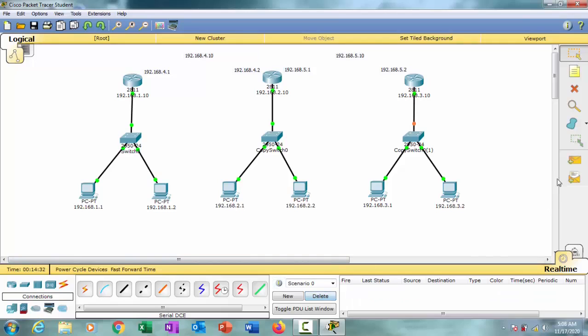How about these two networks? Successful. Lastly, this network, successful, and successful. Okay, we're good to go.